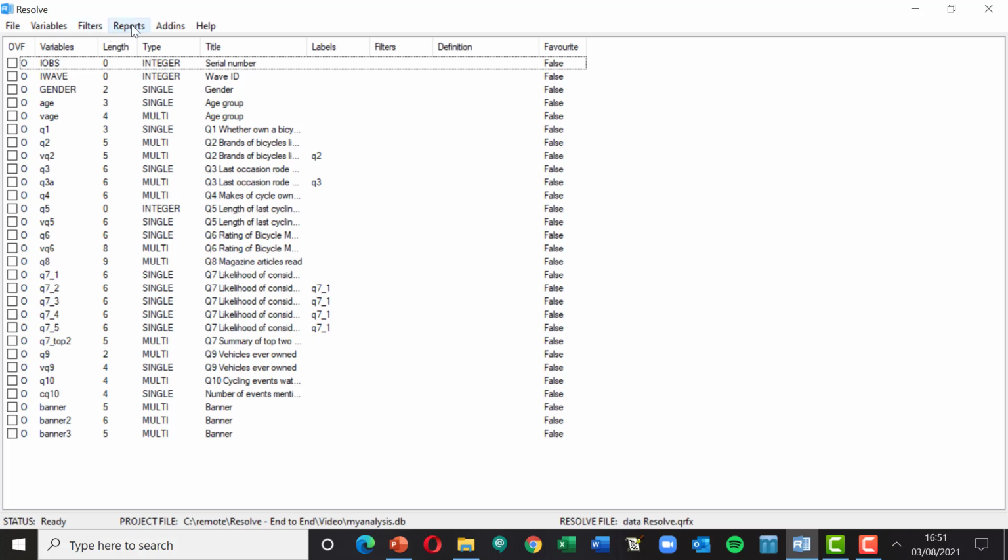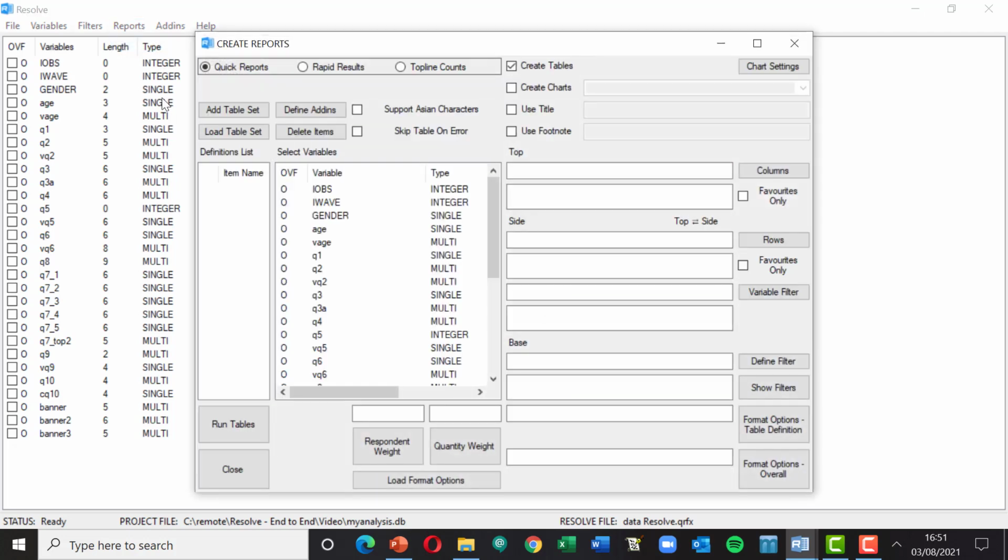Let's look at the basic uses of Resolve first, and then we'll go back and look at some of the detail. So the first thing I'm going to do is to click on Reports and say I want to create a report, because this is where people using Resolve will typically spend most of their time. And you can see up pops a form, and you can see here we've got default into Quick Reports. We'll look at Rapid Results and Top Line Counts in a minute, but most users spend most of their time in Quick Reports.